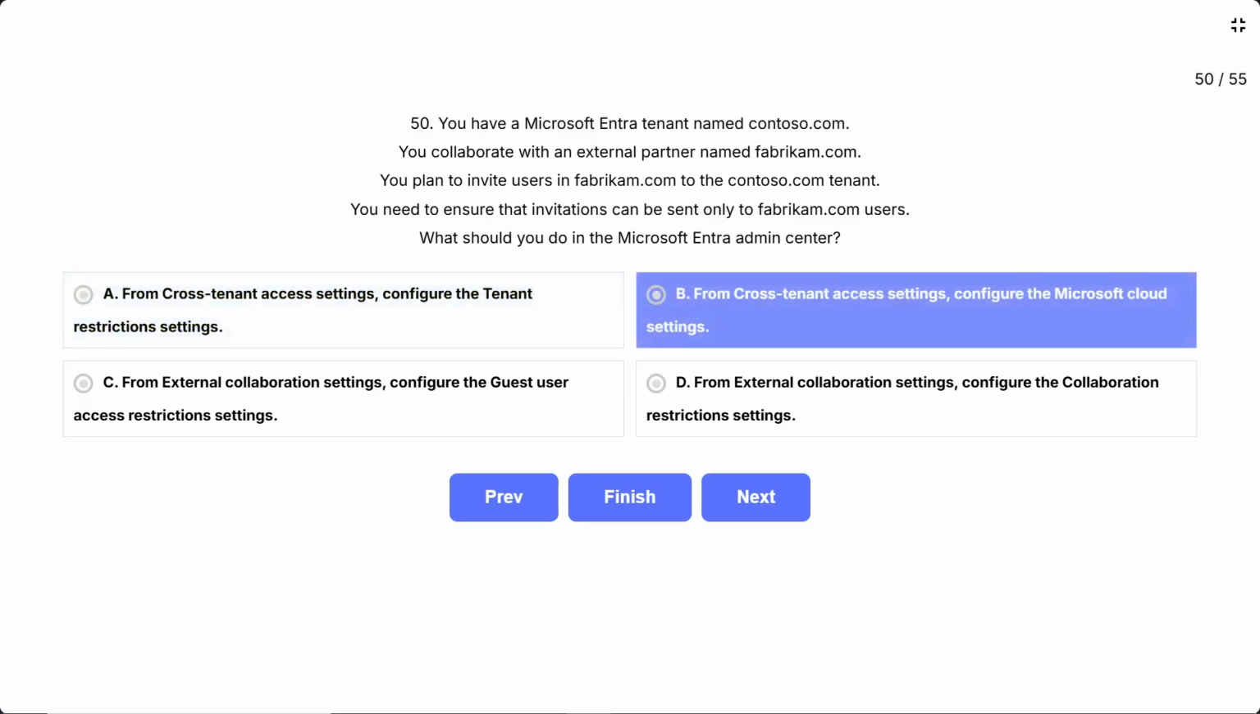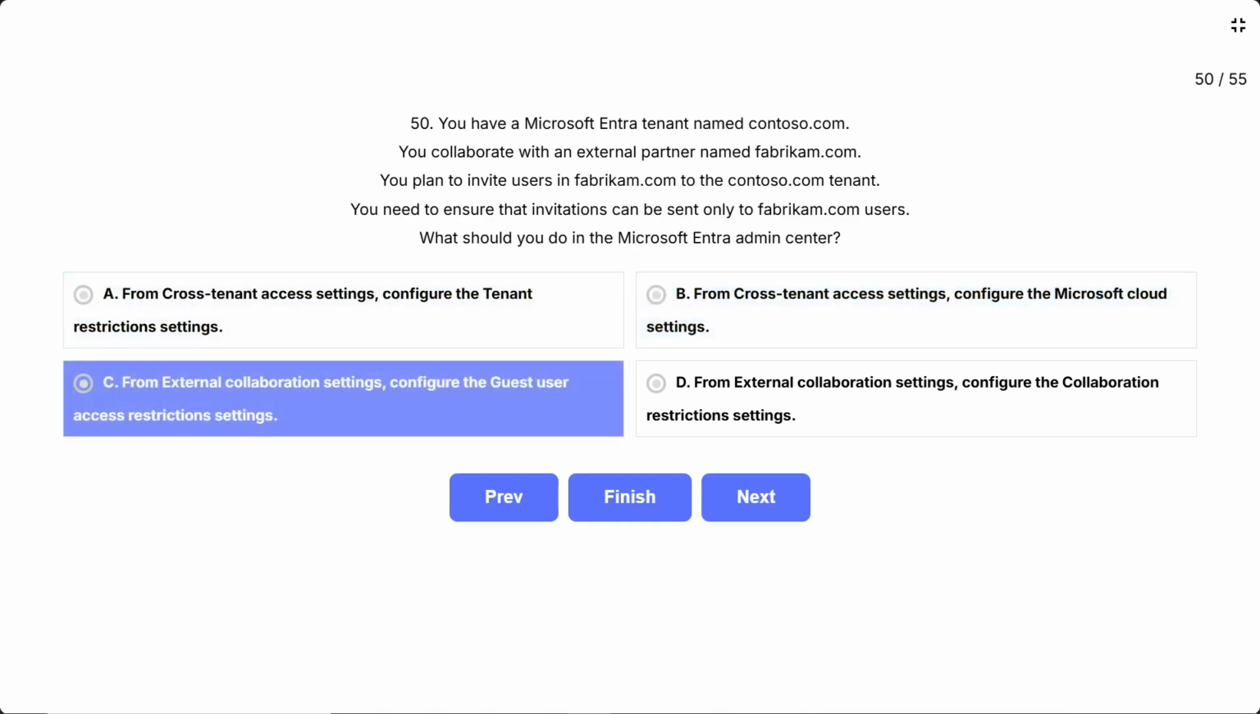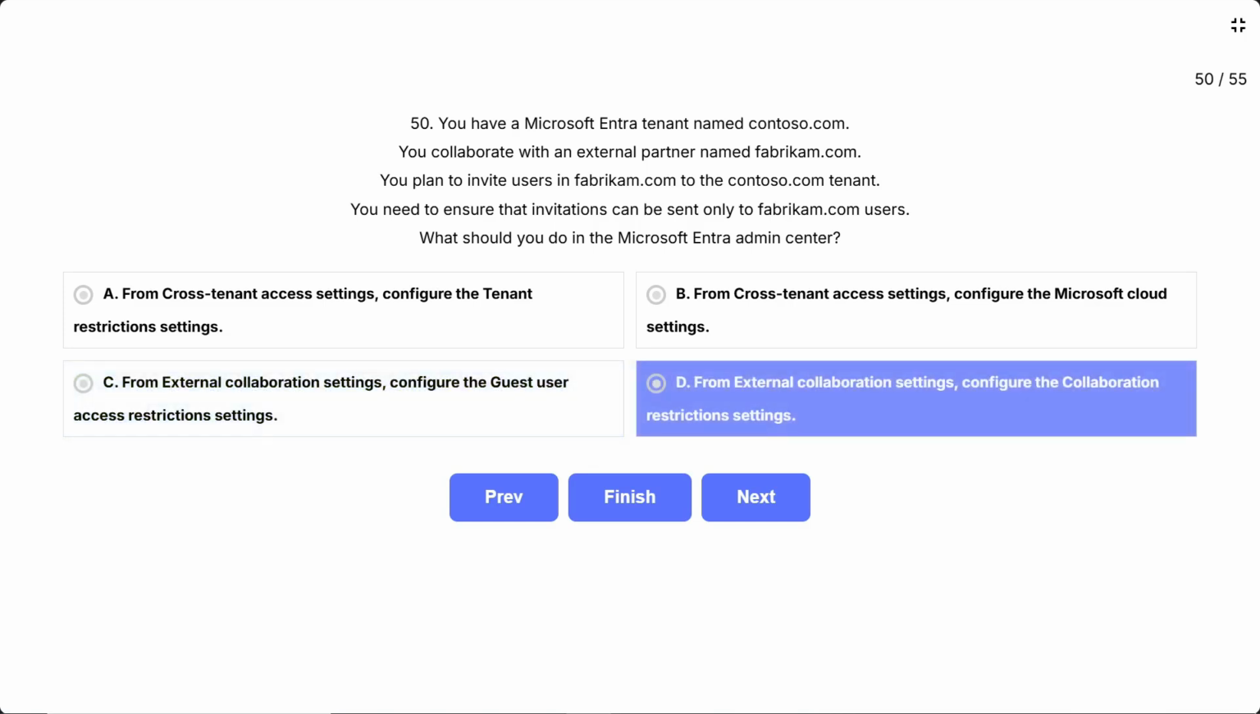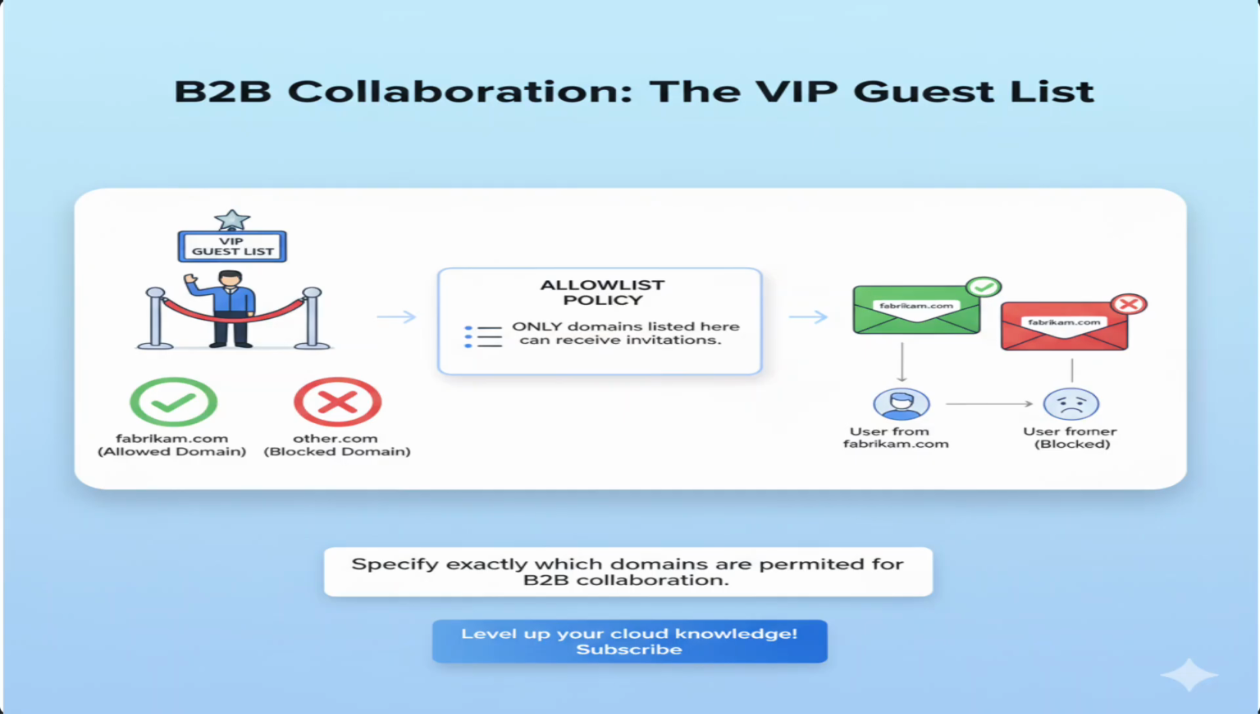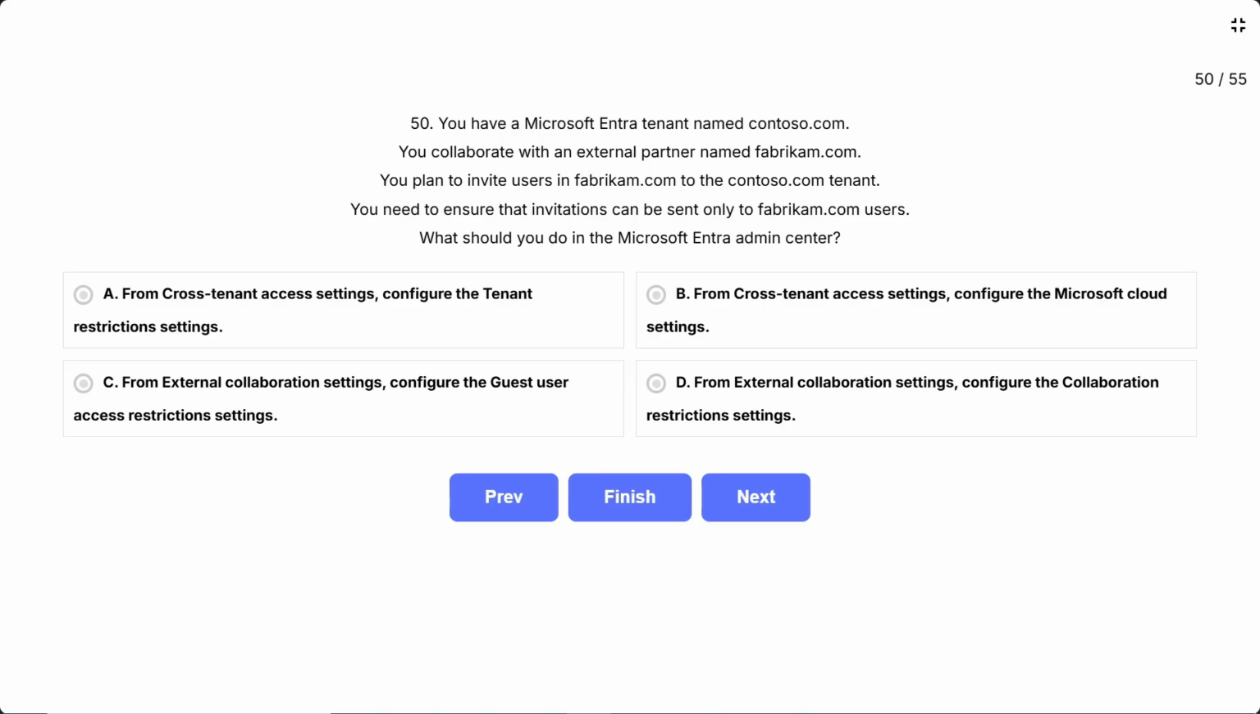B, from cross-tenant access settings, configure the Microsoft Cloud settings. C, from external collaboration settings, configure the guest user access restriction settings. D, from external collaboration settings, configure the collaboration restriction settings. Think of it like a VIP guest list at an exclusive event. You want to allow only people from Fabricam.com to receive invitations and automatically block everyone else. This is called an Allowlist or whitelist policy, where you specify exactly which domains are permitted for B2B collaboration.